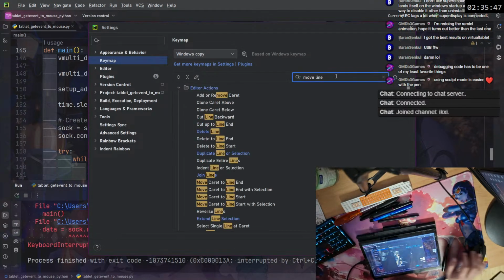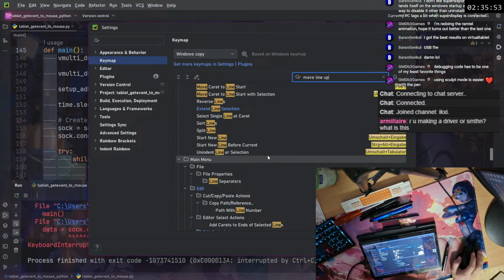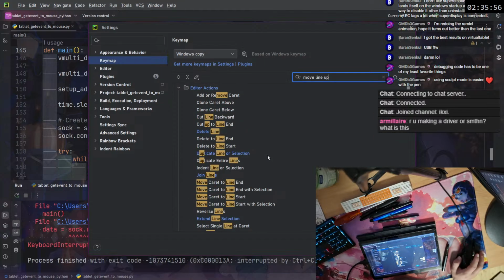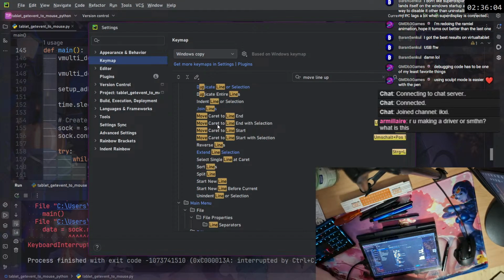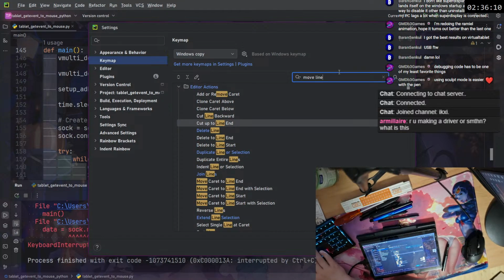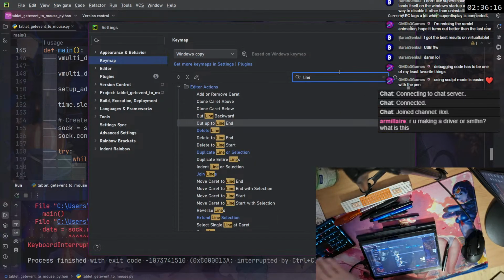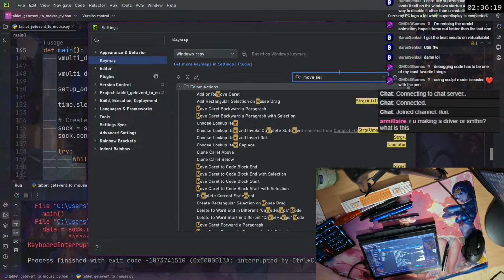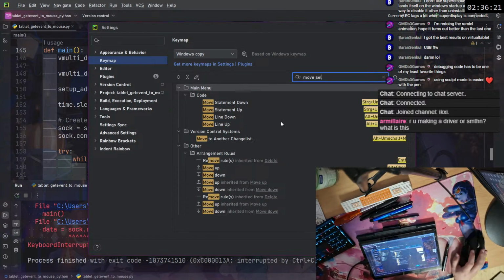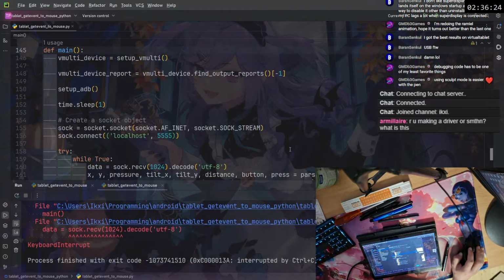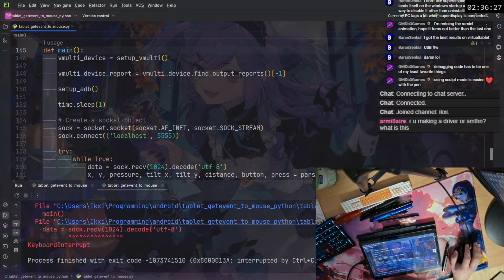Move line up. What? Move line. Move. This is what I wrote. Alt Umschalt oben. Alt Umschalt oben.